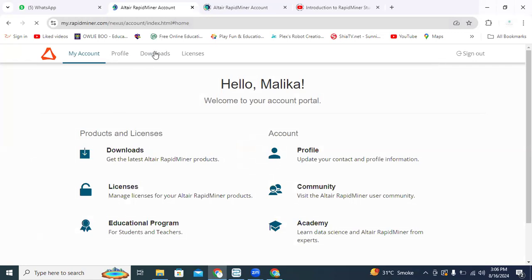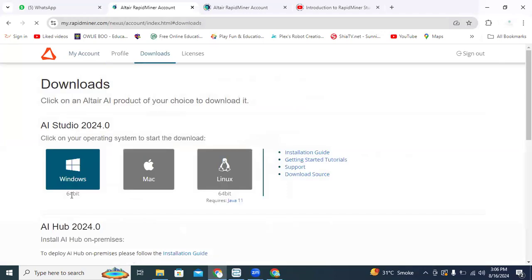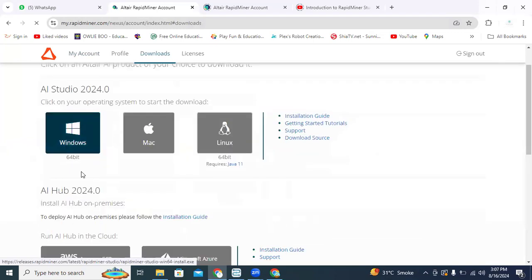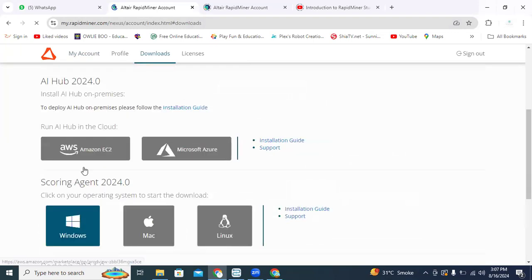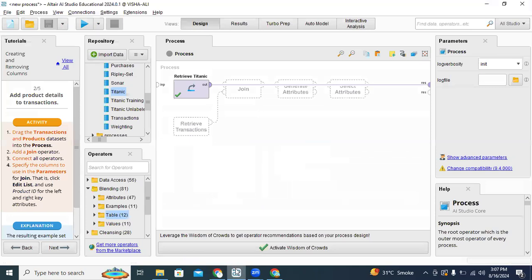Once you do, you will navigate to downloads, and over here they will show you the software that is compatible with your laptop or PC. Over here, this one, Windows 64-bit, is compatible with my laptop. So when I click over here, it starts downloading. Okay, the software is already downloaded, so it will not download again. So this is how I download RapidMiner.